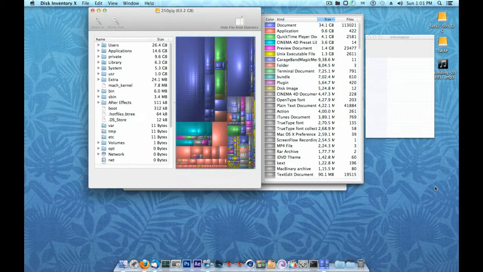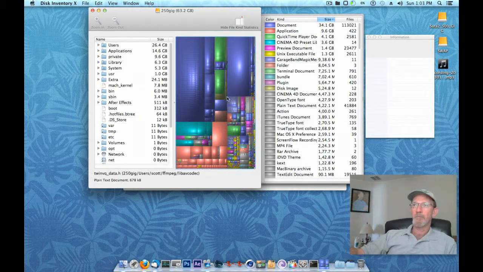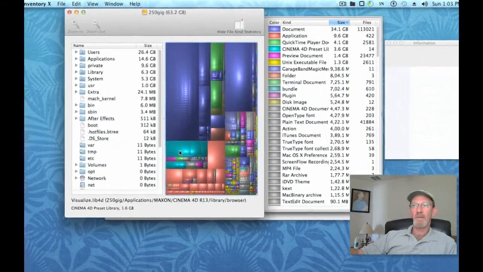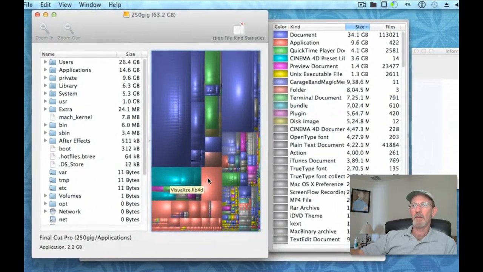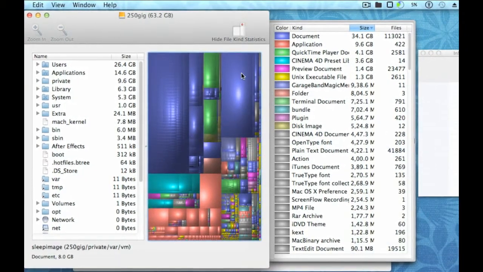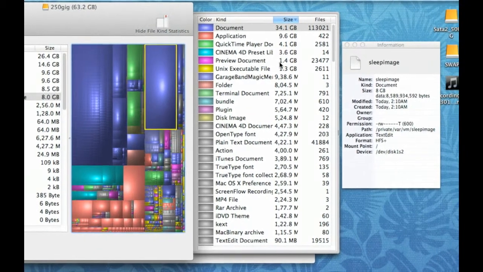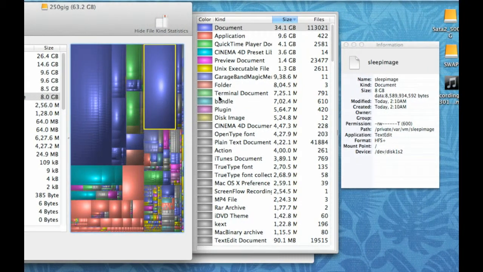Alright, so here you have it, and what we've got over here is our graphical representation, and we can mouse over any of these areas, and you can see that in the area in the bottom, down here, it's telling us where the path is that these files are located. And over here, for example, if we click this one, it highlights over here, and it tells us that this is a sleep image for this computer. If your machine goes into hibernation, it'll write all of its data into that file temporarily, so that when you start back up, everything's the way that it was.